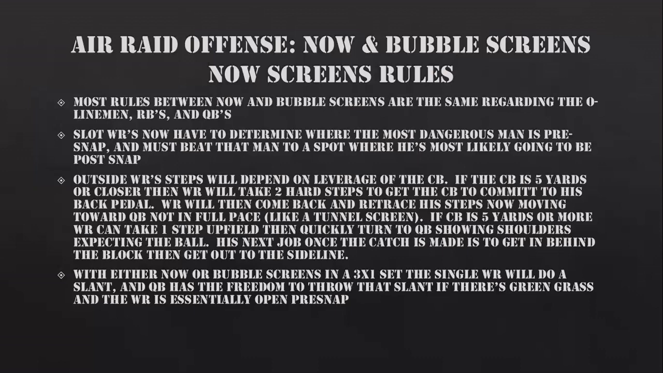Outside receivers' steps will depend on the leverage of the corner. If the corner is 5 yards or closer, and this is just a rule that I use here, it's obviously not set in stone, then the wide receiver will take 2 hard steps to get that corner to commit to his back pedal. The wide receiver will then come back and retrace his steps, now moving toward the quarterback, but not at full pace because we're not running a tunnel screen here. If the corner is 5 yards or more, the wide receiver can take 1 step upfield and then quickly turn to the quarterback, showing his shoulders, expecting the ball. So showing his shoulders, showing his numbers, giving him the best target.